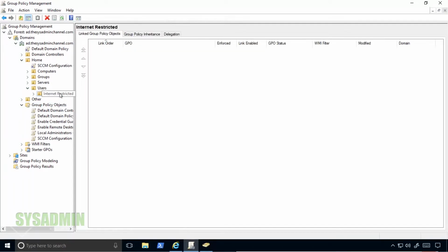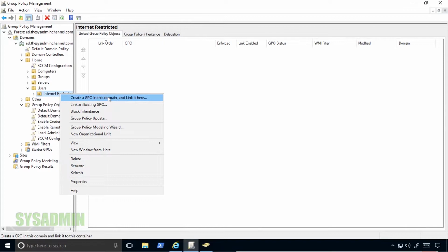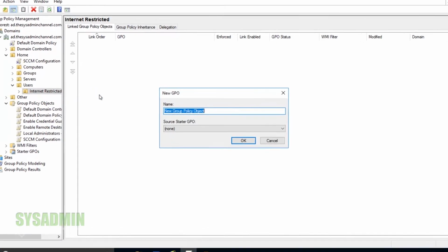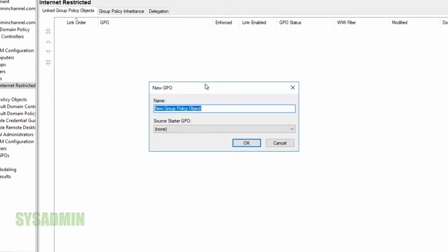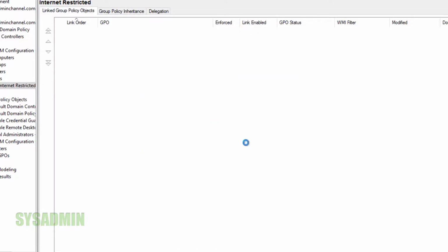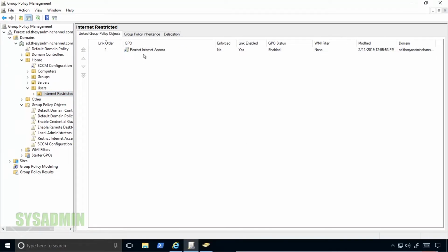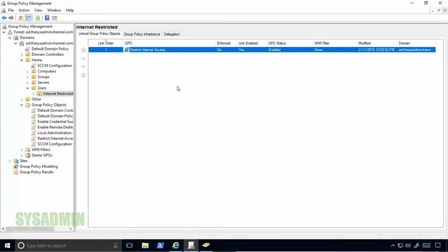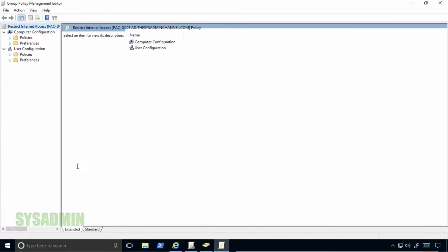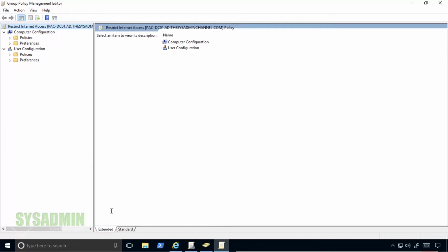So now that we have our group policy management editor open, we'll go ahead and create and link a group policy to that OU. We'll want to name this something relevant like restrict internet access. And once we hit OK, that policy is now created. So we'll go ahead and right click it and click edit. And here is where we would need to set those configurations.